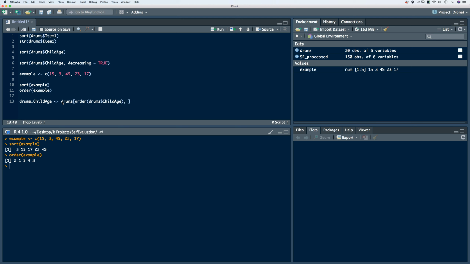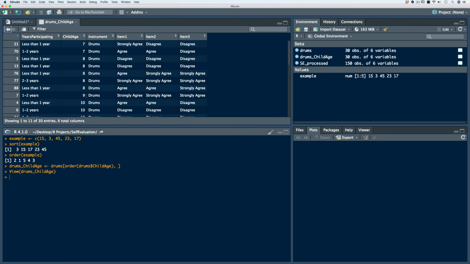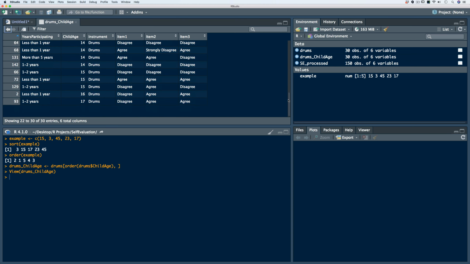So let's run this code, and then let's use the view function to look at it. You see here that we ordered all of the data. By default, again, it's increasing from the lowest value of child age to the highest value of child age.